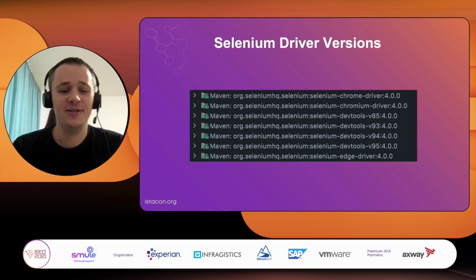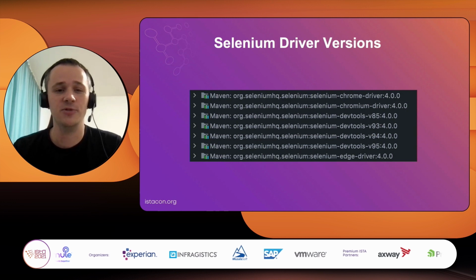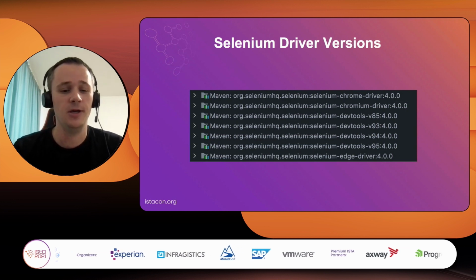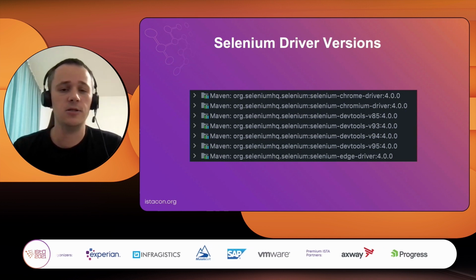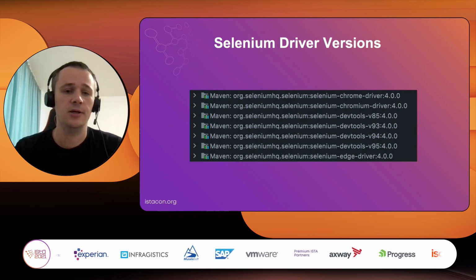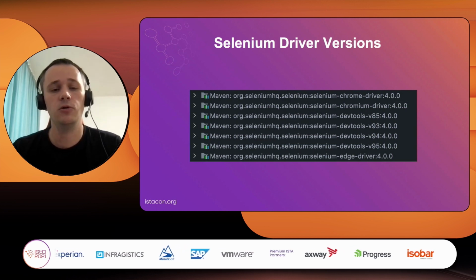Yes, it's smart, and it's trying to search for version 96 because every time a new browser comes, it comes with its own version of CDP. It might be backward compatible, but it might not be. In this case, Selenium is looking whether it has a respective implementation built inside of it, and if there is, it is going to use it.